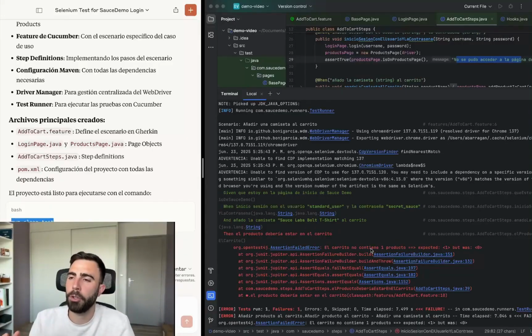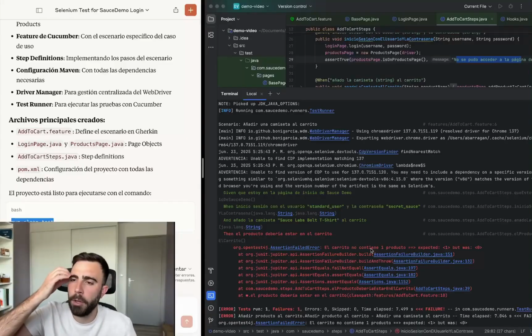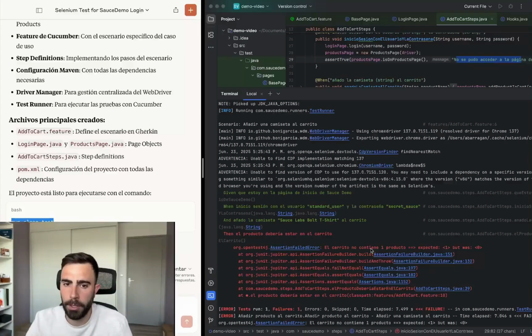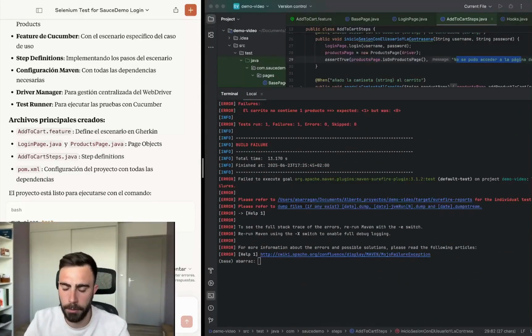This is what I mentioned to you earlier, that a modal popped up saying that Google says the password is compromised because it has already been leaked. So whenever we have a problem, we just tell it, which I think is one of the most powerful features.